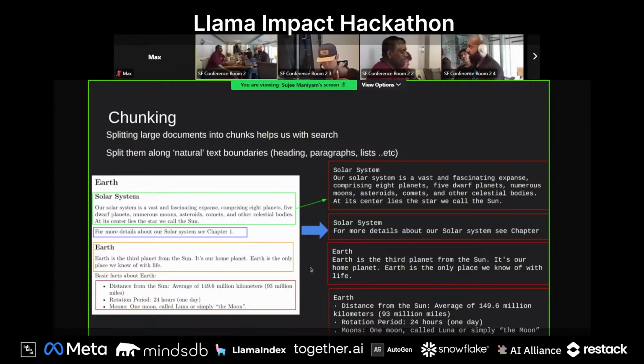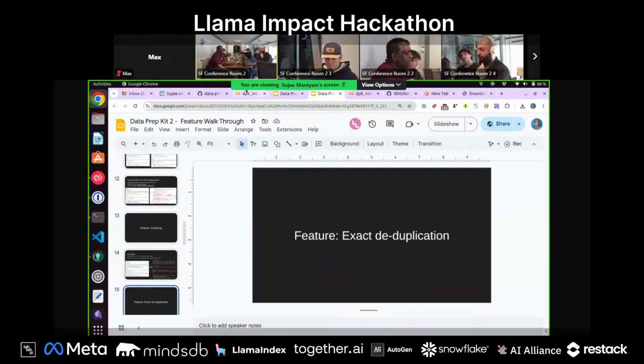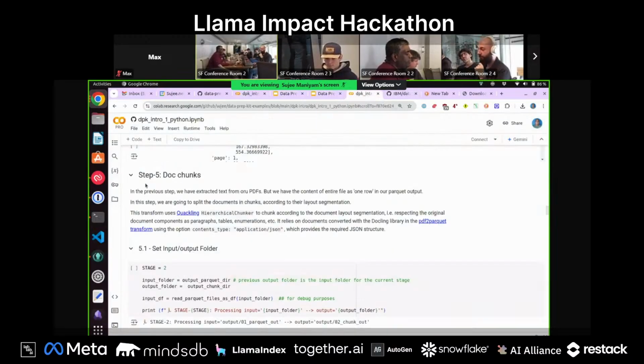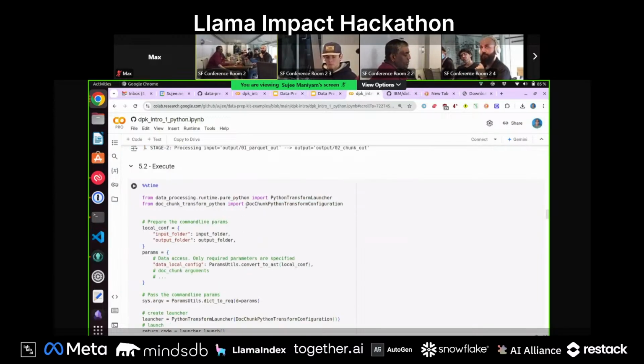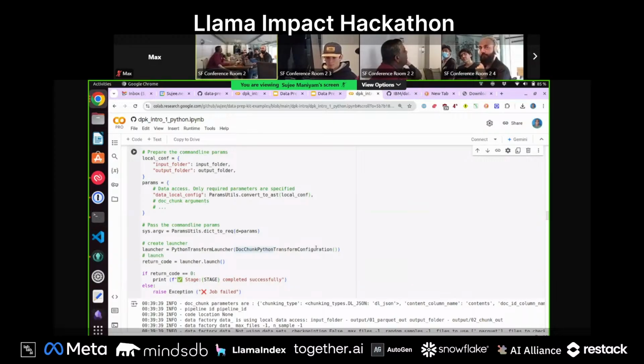All right, so where is it in the code? Let me show you real quick. So we're running the code. Section 5, step 5 is where the chunking happens. Again, let me show you where the chunking code is. You can see the dot chunk transformation. We're simply picking up the module. That's it.